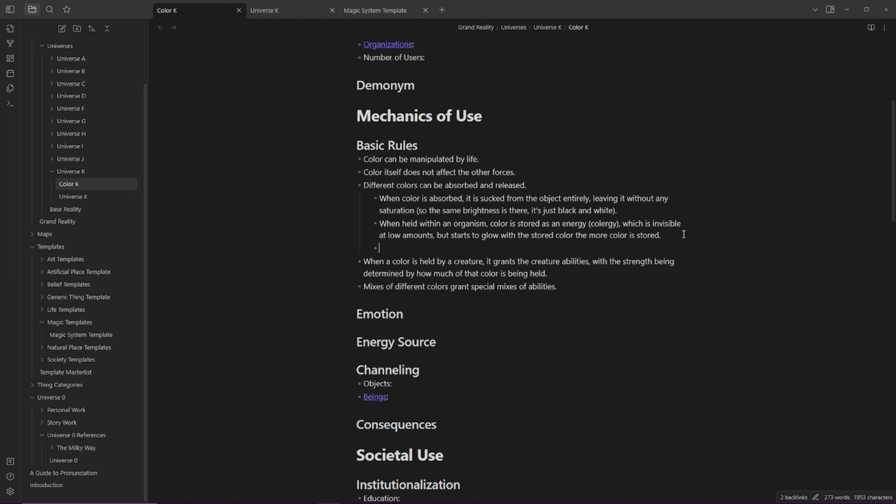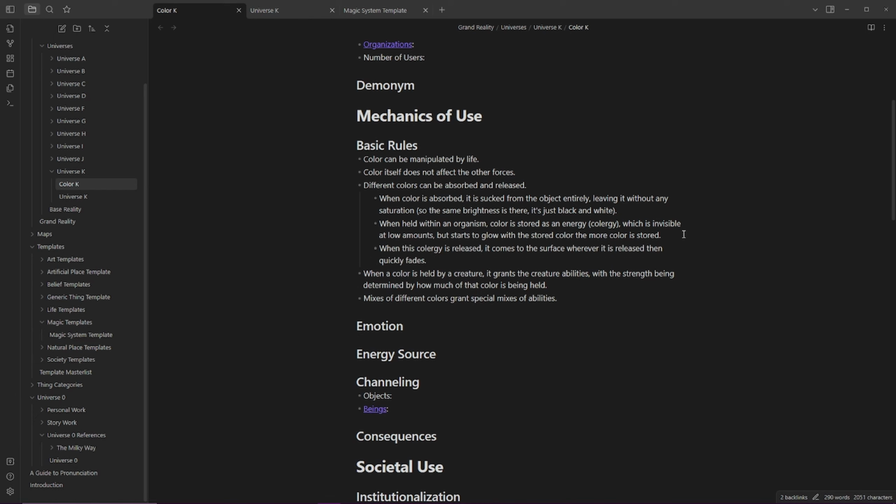And now I need how something is to be released and how the color itself acts when it's released. This is like a three-way system sort of thing. Alright, so when the colorgy is released, it comes to the surface, or I guess appears on the surface would be a better word, wherever it is released and then quickly fades, with the intensity of that color being directly related to how much is being released. So if you release a whole bunch of red color from your hand, it's going to turn red for a little bit. Well, a little bit makes it seem like a minute or two, but it's really only like 10 seconds, I imagine. Actually, I should probably clarify that.